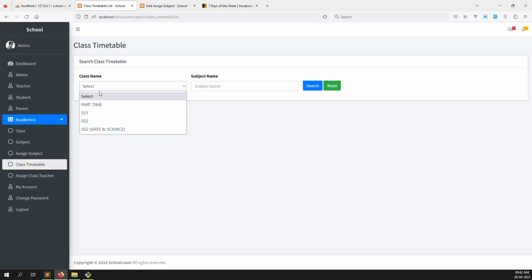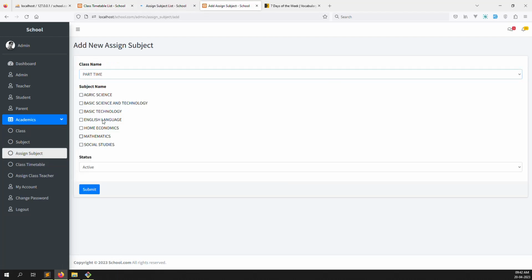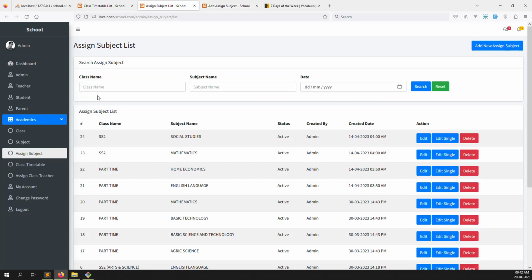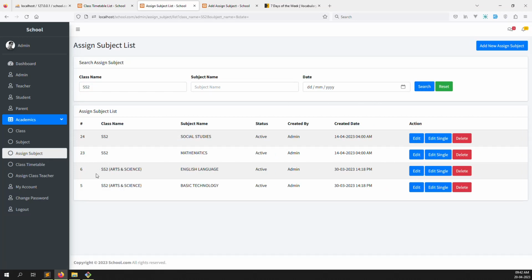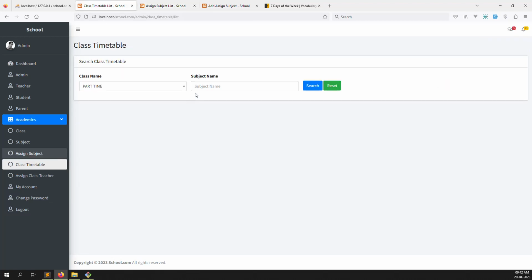So just refresh, and you can see it here: part time, SS1, SS2, SS2. Suppose I choose part time here, we need to show the subjects that are inside assign subjects for it. Suppose I search SS2 inside assign subjects, you can see this is also matching, because we have made a like 12 for this reason. So we need to show only social study and mathematics, so you can see it here.